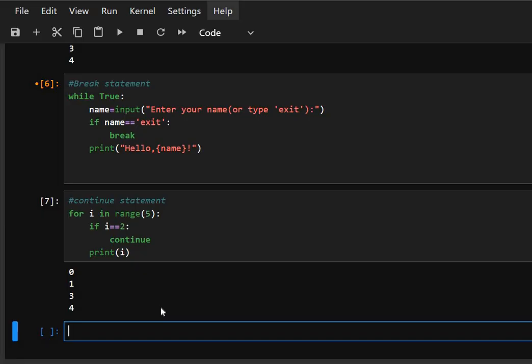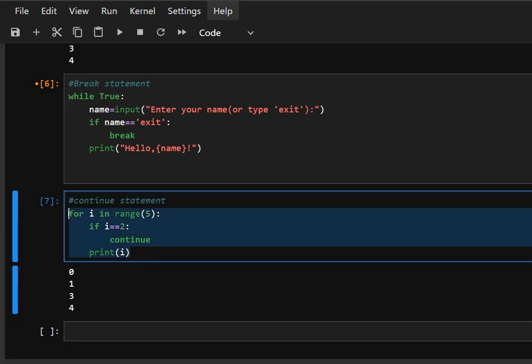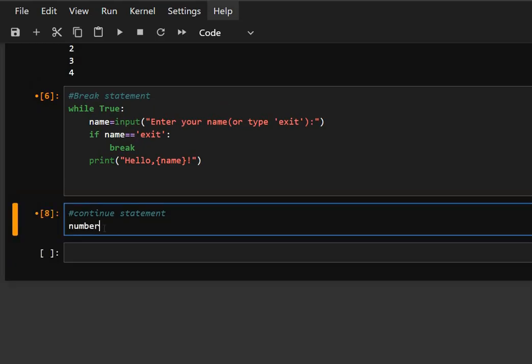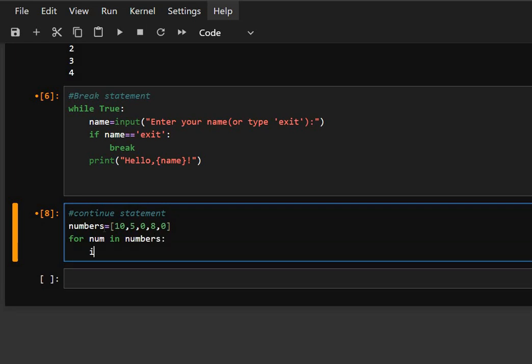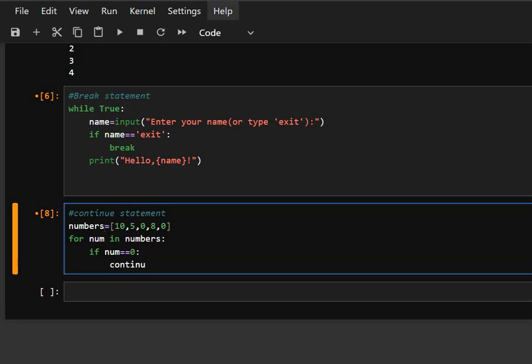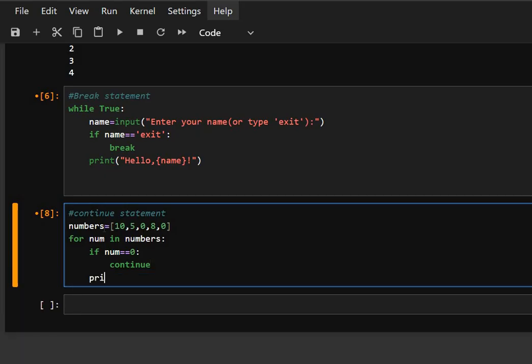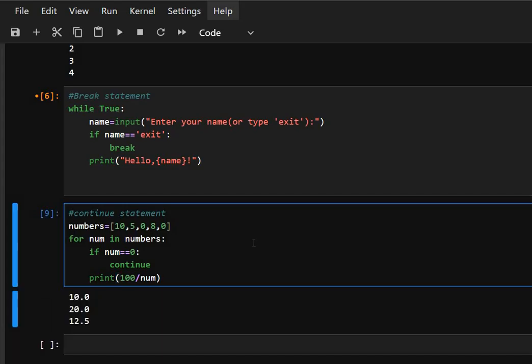So let's see a real life example of this. We can consider another example. So now let's see what this prints. Here we can see its output.